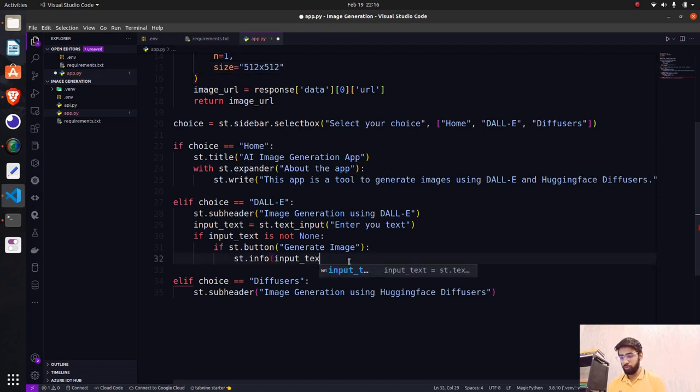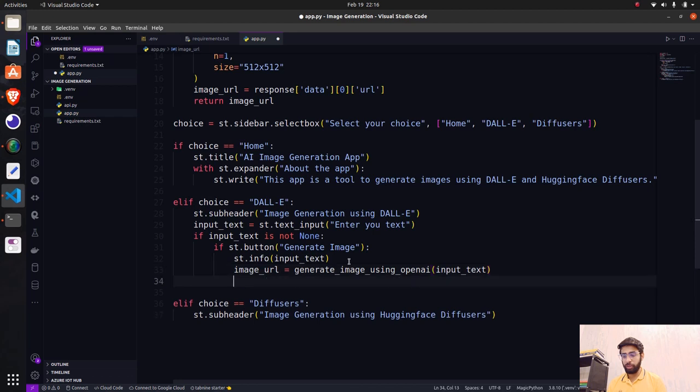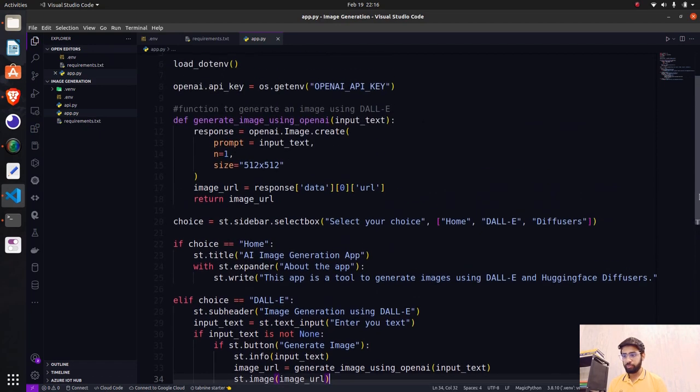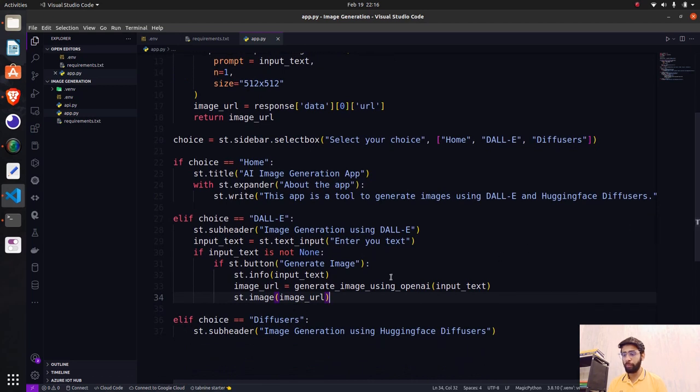Okay, so sorry, why did I remove that? Now what I will do, I'll just use that function. You can see it's suggesting me, I'll just use it. So image URL, and then st.image. You see this image URL that we have, I'm using this function generate_image_using_OpenAI over here. I'm passing this input text variable, and here I'm getting st.image image URL. So this is the first way that we can generate images using APIs.